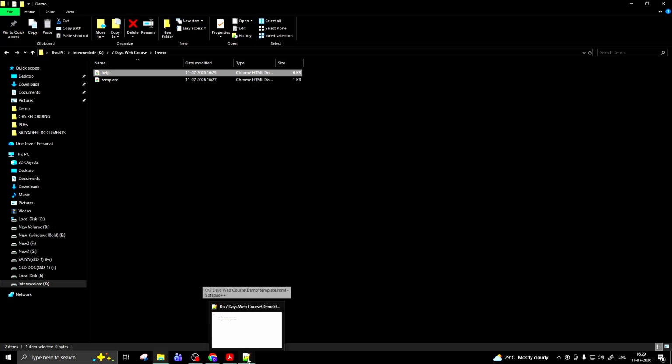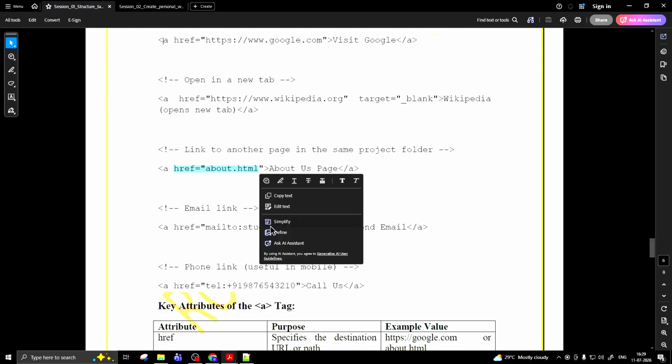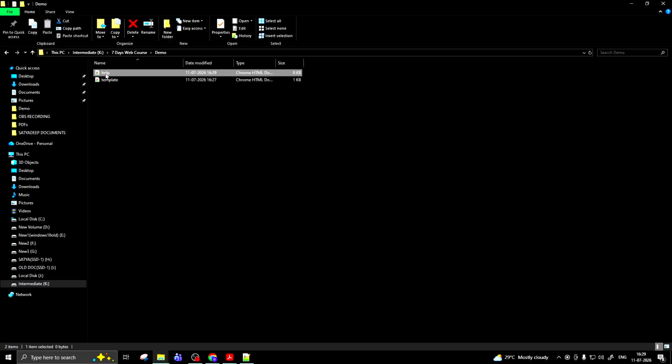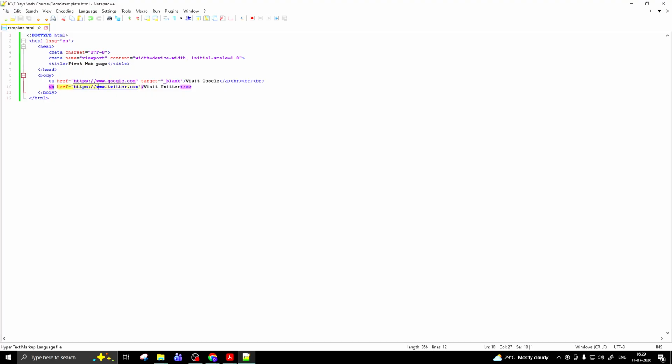So how to redirect to it? By using href equal to about.html. Like here I have help.html. I have to write href equal to help.html and just simply save it. Go to your web browser, then refresh it. We can change it.